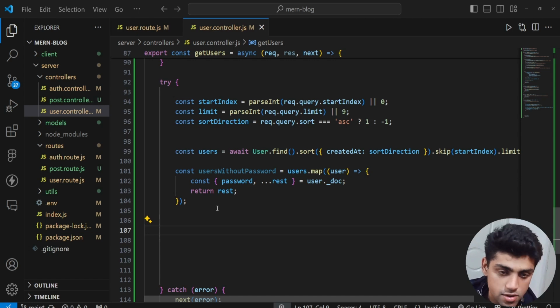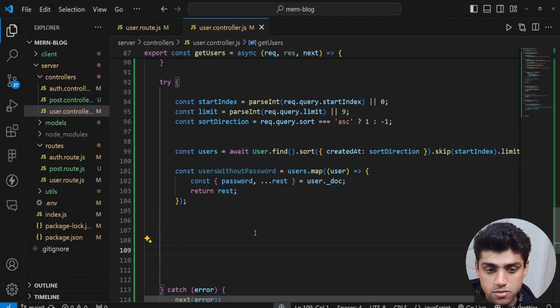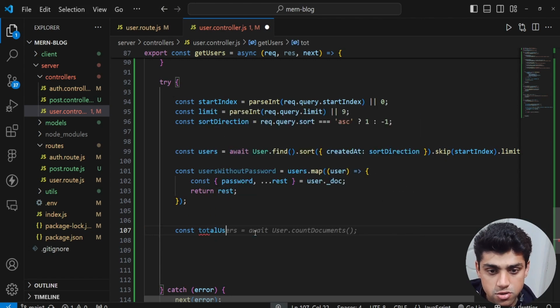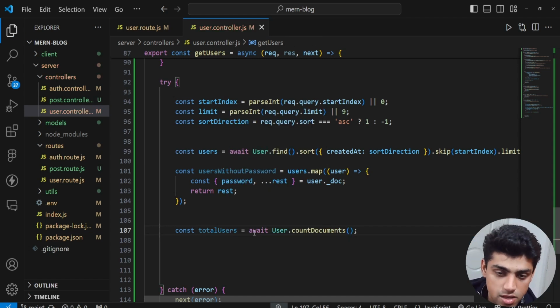But we want one other thing, which is just a count of the users. So to do that, we could have const, and then we have total users, so total users is equal to await, and then we have user.countDocuments. This is a nice function that's provided by MongoDB and allows you to get all the users documents inside the database. So basically the count.